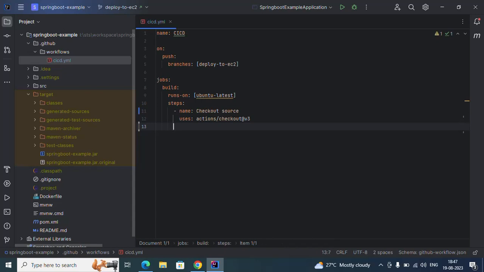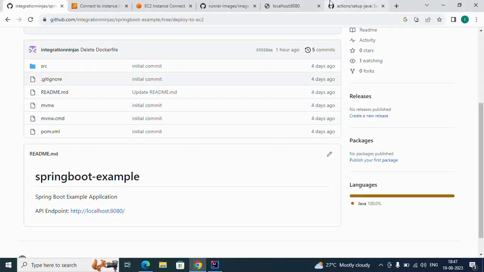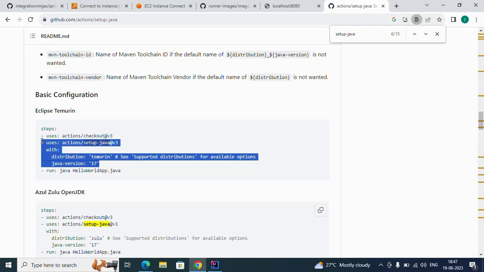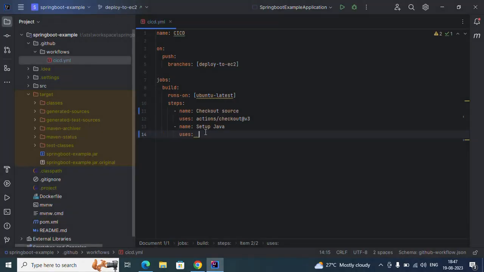Now we will be configuring the Java. We'll name it setup Java. For that, we will be using another action which is provided by GitHub. Action setup Java version 3 with distribution this and this. So we can reuse the same. Okay. So for that, this is action/checkout. Not checkout. It will be setup-java.